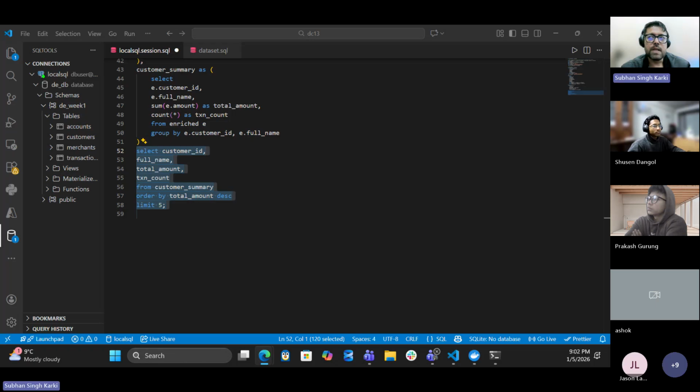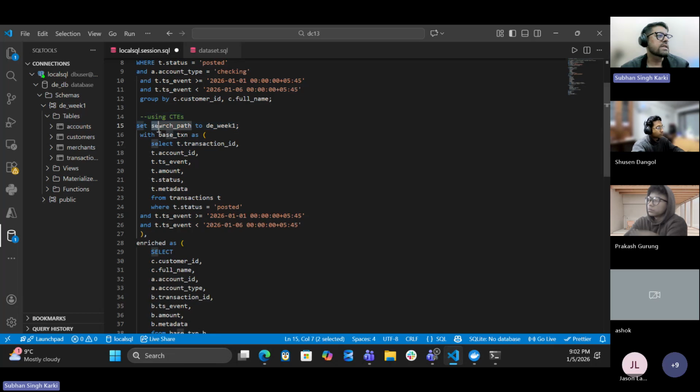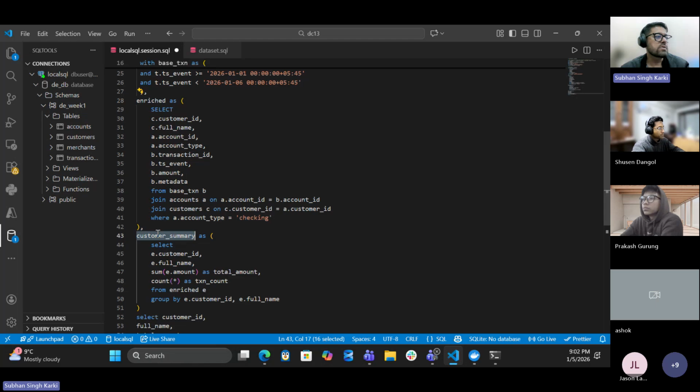There are scenarios where even if you use CTEs, it'll be slower. For example, we call these intermediate results: search_path, sorry, base_transaction, enriched, and customer_summary. These are our intermediate results. And if any of these intermediate results are very large, that means the output from them cannot fit in the memory and has to be written to disk or cache. In those kinds of scenarios, your CTE's performance gets worse.